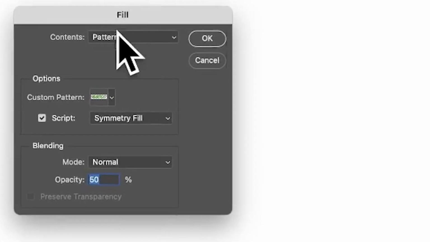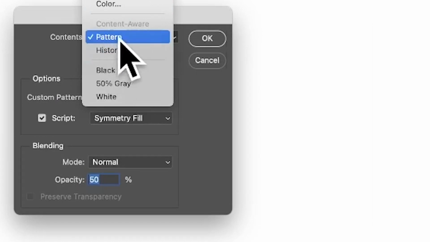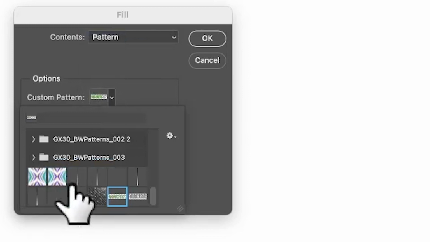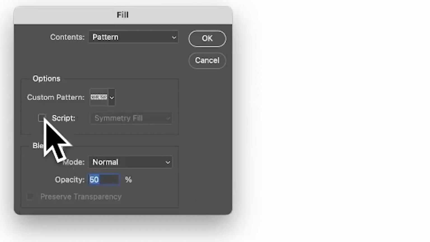And you've got a number of options here. You've got content, you've got foreground, background colour, but pattern. The one you want, pattern. Select that, and you can see I've already got one there. So I'm just going to select that one. Now that's the pattern preset that we just created. So there, select it, and make certain the script is on.